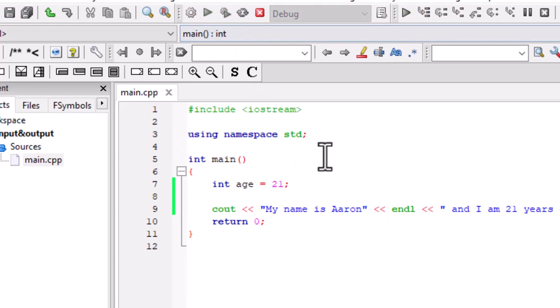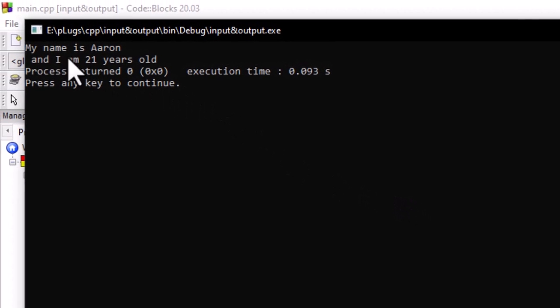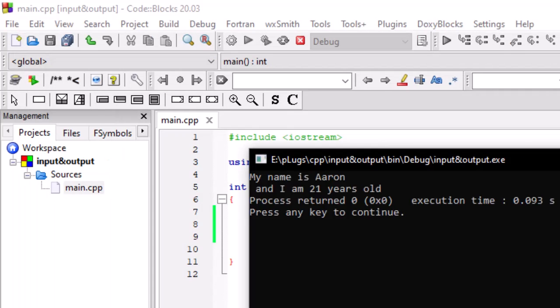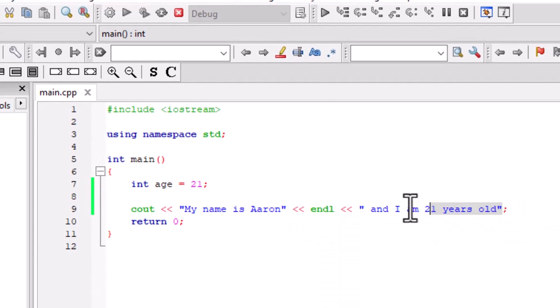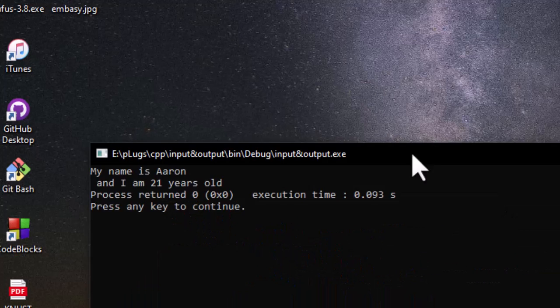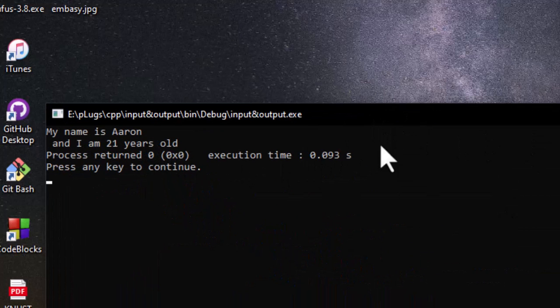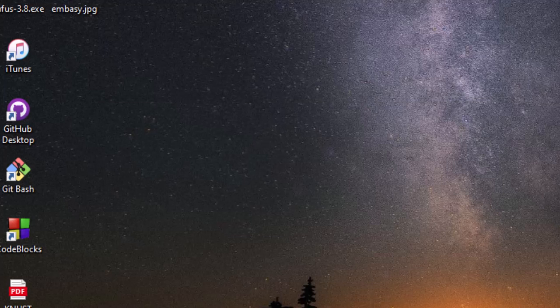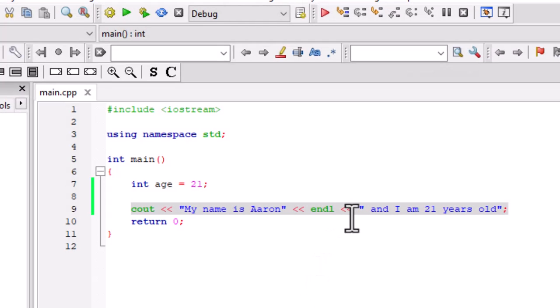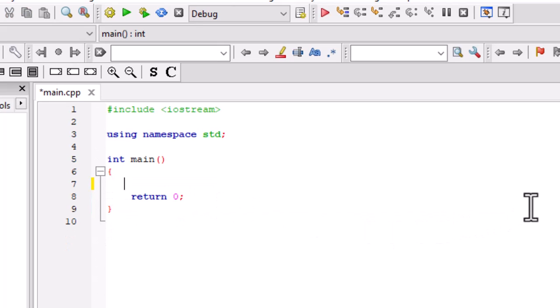Let's see what happens. Okay, so we can see my name is Aaron and I am 21 years old. Although we wrote both of them on a single line in our code, when you run it, you can see we have them on different lines. Alright, so that's how that one works. So this is how we use the cout, that is outputting something on the screen. So let's go ahead and look at how you will be inputting from the keyboard.